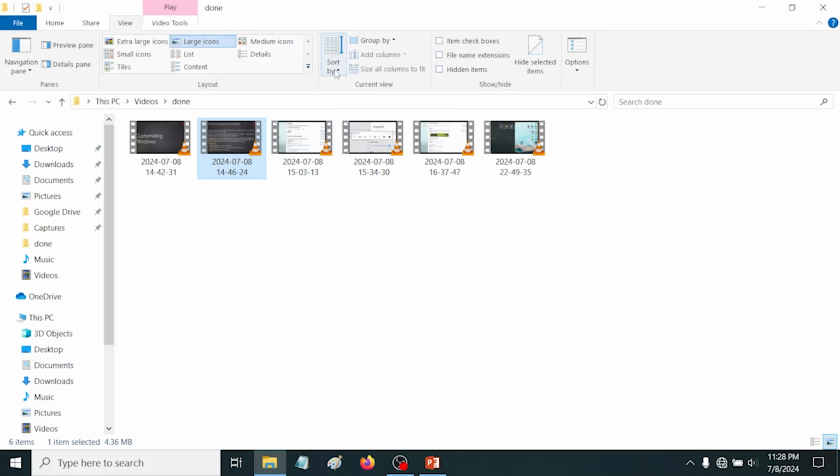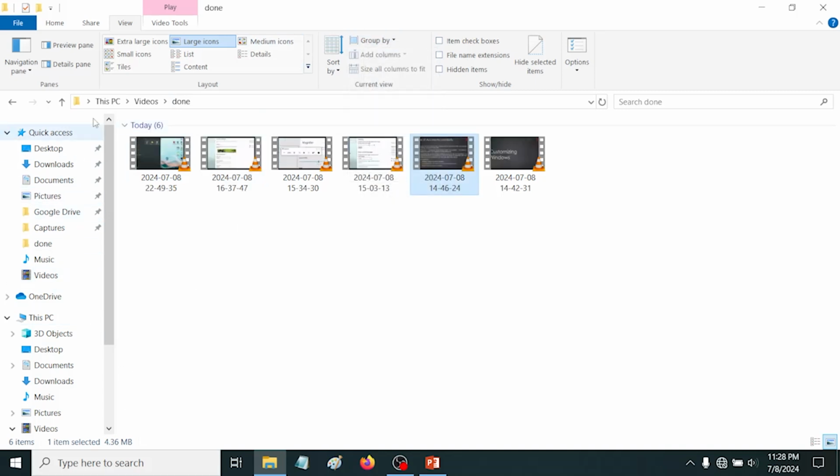Next to that, we have sort by. We've got all the usual suspects here. Depending on what you're looking for, you can choose how to look for it in a bunch of different ways. I'm just going to leave that for now. And the next one is group by. I do not particularly care for this. If you choose one of these, it creates lines in between various groups.